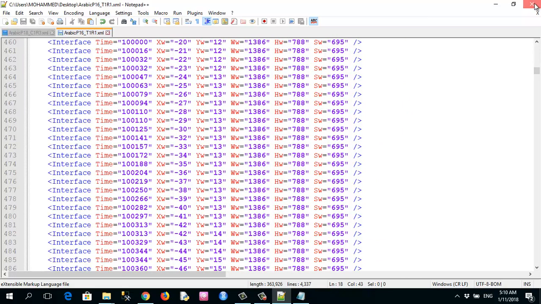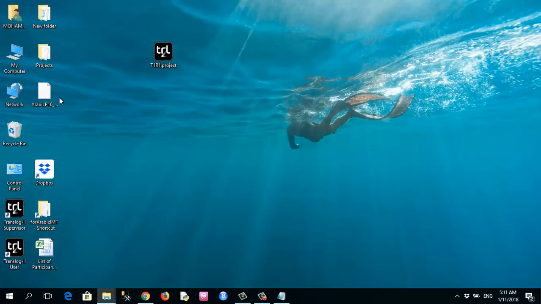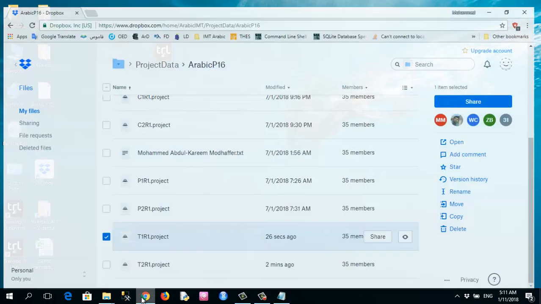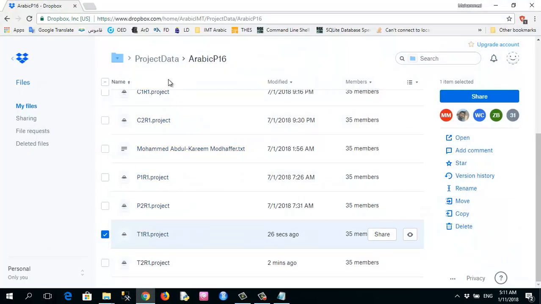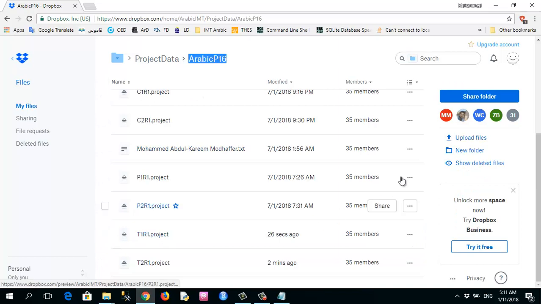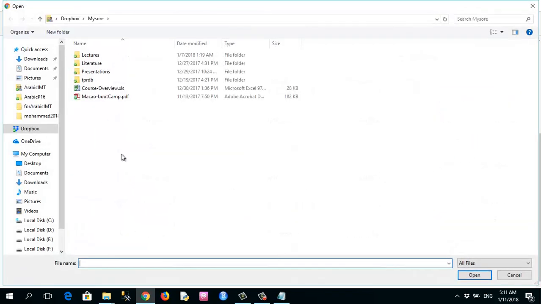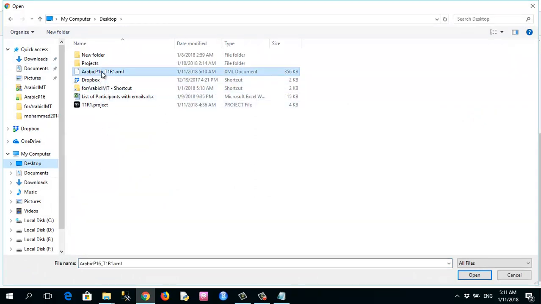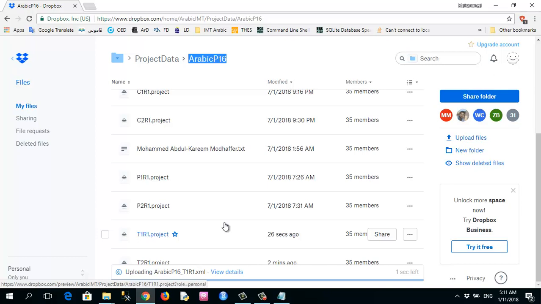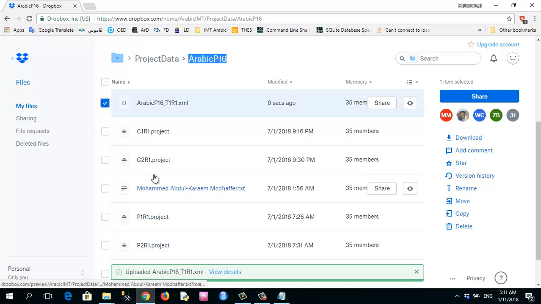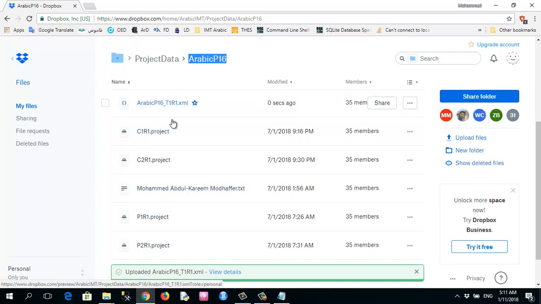Now I have to upload this file to Dropbox. Still I am in my project data and Arabic 16, which is my personal folder. I will click on upload files and I will select desktop, and it is this one. It has been uploaded and it is this one.